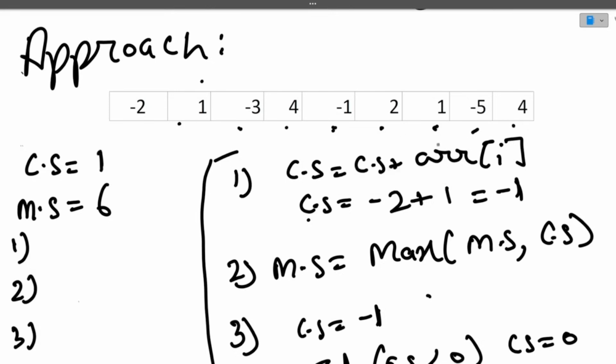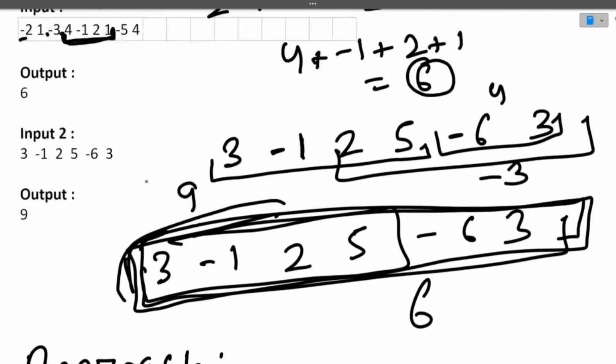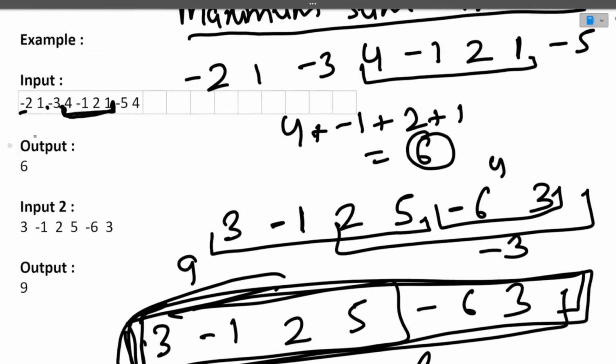Moving to the next iteration, 1 plus 4 becomes 5. Between 5 and 6, which one is greater? It is 6 only. The third condition will not run, so current sum will remain 5. After this iteration is over, we will simply return the maximum value, that is 6 only. So our output has come out to be 6 in this case.